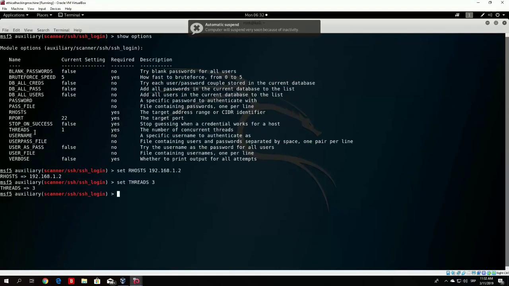So set threads 3, our port is correct and it is 22. Stop on success is false: stop guessing when a credential works for a host. You want to set this to true, since there is no real point in continuing the brute force unless you want to run multiple accounts after you find credentials that are useful. So we type here set stop on success, you can just press tab to fill in the rest of the name, and set it from false to true, and we can see that stop on success is now set to true.